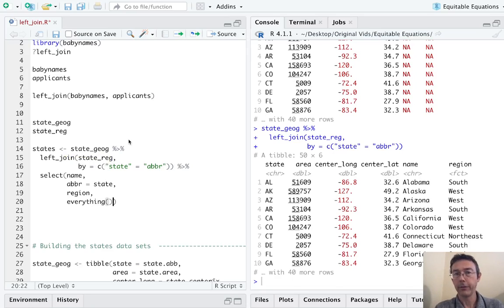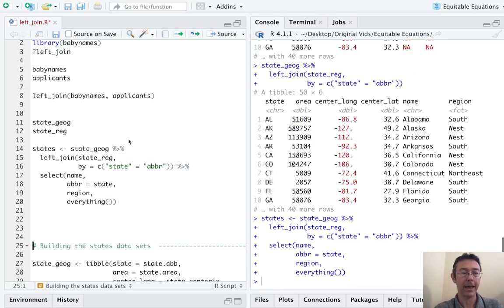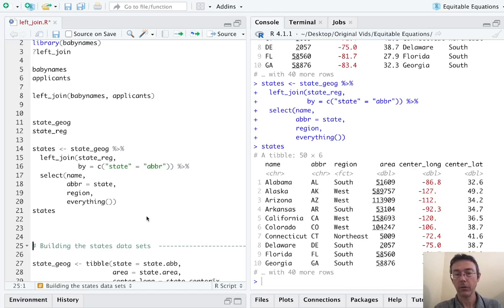I have a whole vid on the select command. I'll throw a link up top if you're interested in learning more about that. And let's see what we got. Great. Exactly what we would hope for. Name, abbreviation, region, and then everything else.